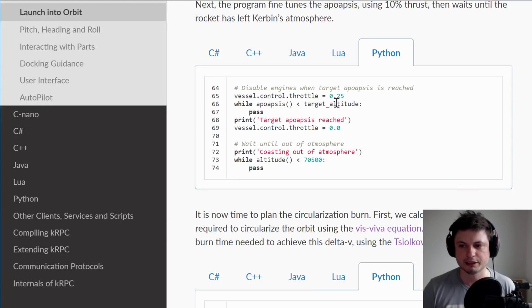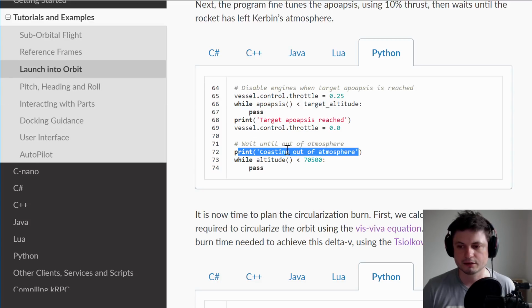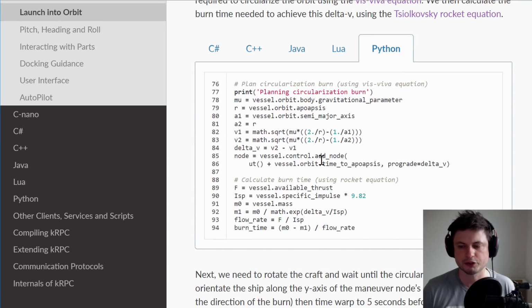So once you reach the target altitude, it will then say, okay, now we reached the apoapsis, and it turns off your engine completely, then prints this message basically saying coasting out of atmosphere. And until you reach an altitude of 70,500 meters, it does absolutely nothing. Once this altitude is reached though, it says, now I'm going to be planning circularization burn.